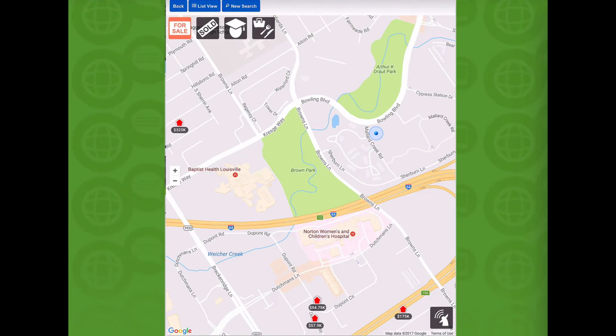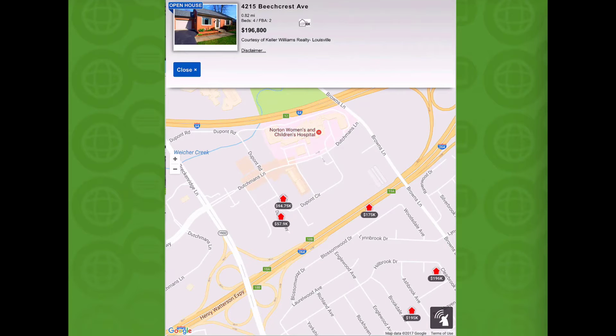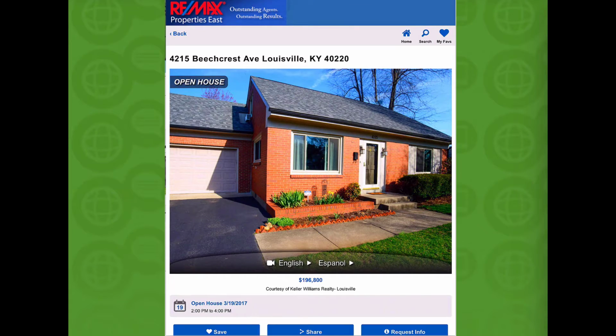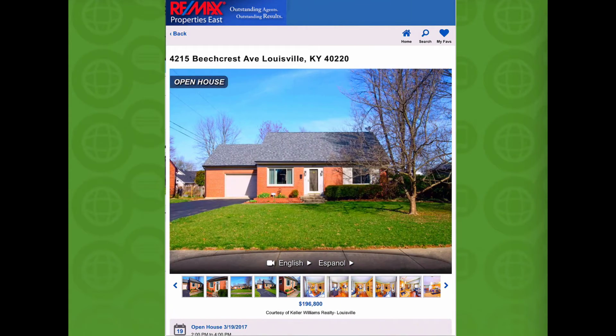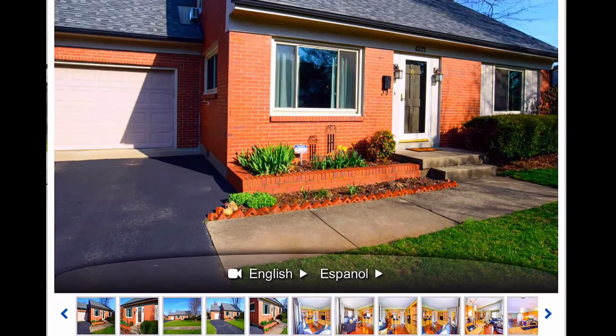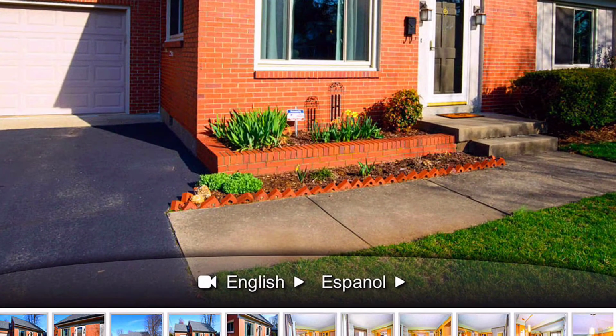So I'm going to go back to a property that's for sale. This one has an open house, you'll notice. But this comes to the next component that we've added onto your mobile site. This is both a slideshow and it provides narration in English and Spanish. It's one of the few interfaces that allows you to do both.